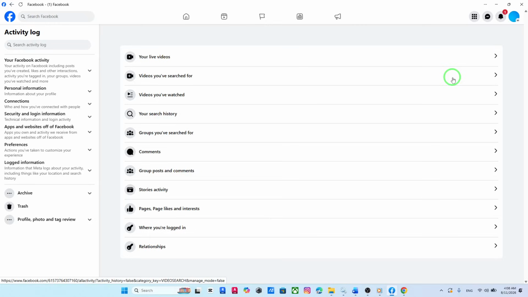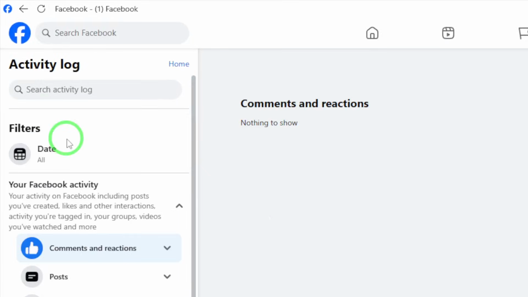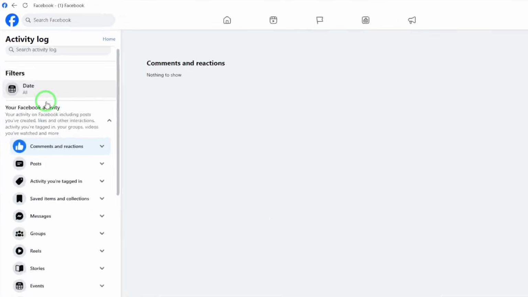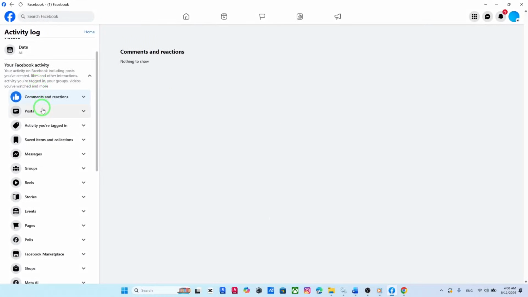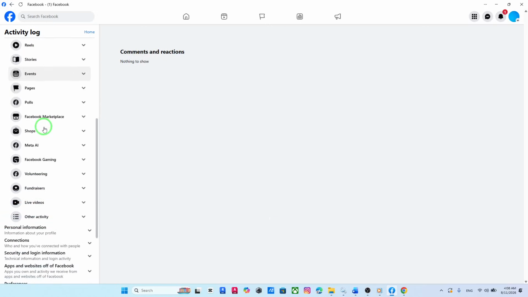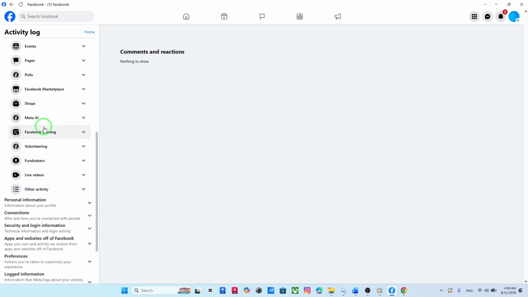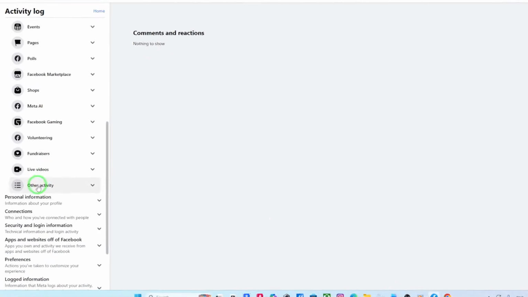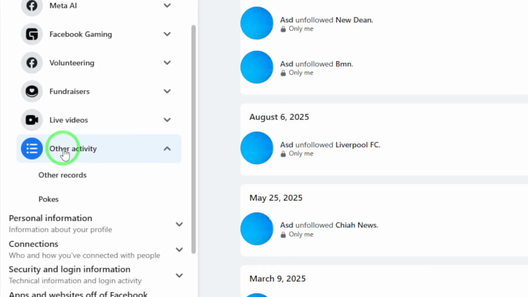Next, inside the Activity Log, tap on your Facebook activity. This will open a more detailed list of actions connected to your account. Now scroll or look through the available categories until you find Other Activity. Click on that, and then enter to Pokes. Once you open Pokes, you should be able to see the pokes associated with your account.